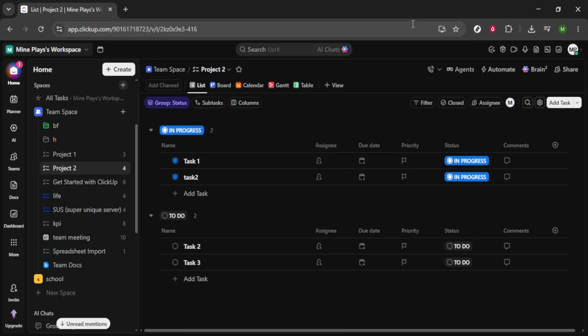Now, ClickUp is a fantastic project management tool that helps you keep track of your tasks, whether you're working solo or collaborating with a team. Assigning tasks to your teammates or even to yourself is a fundamental part of making this platform work for you. So let's dive right in.